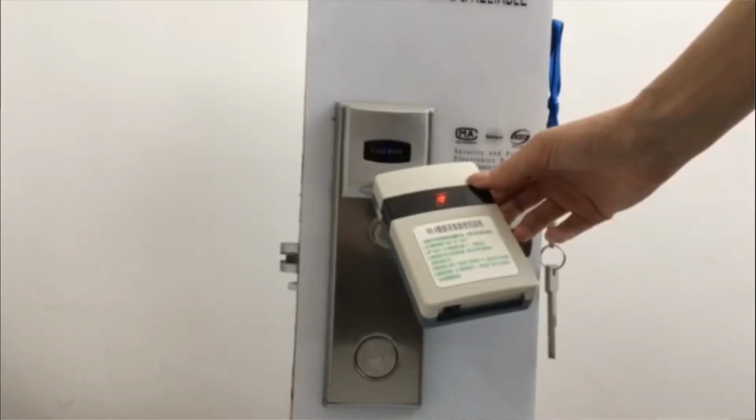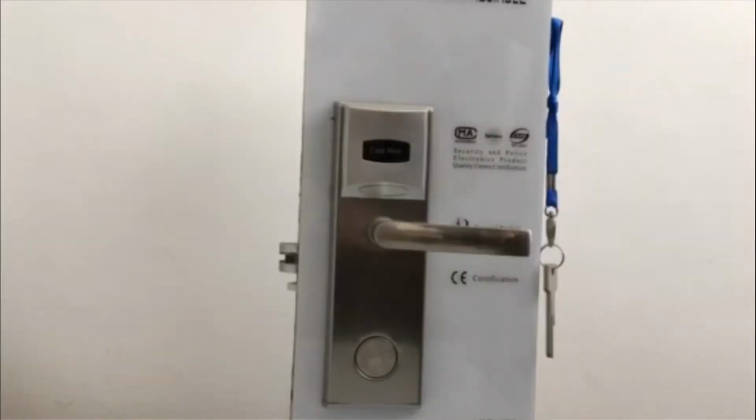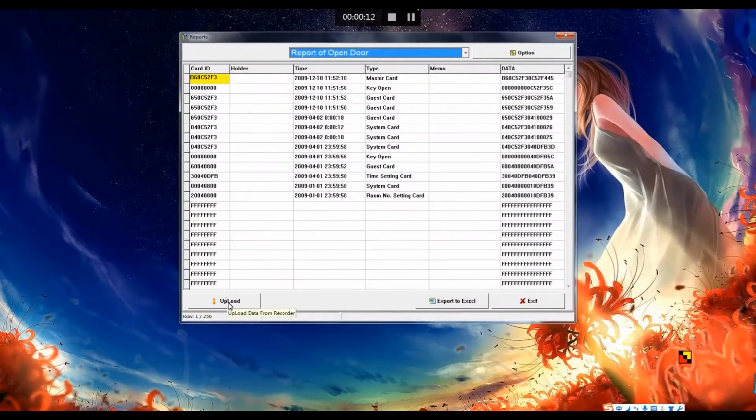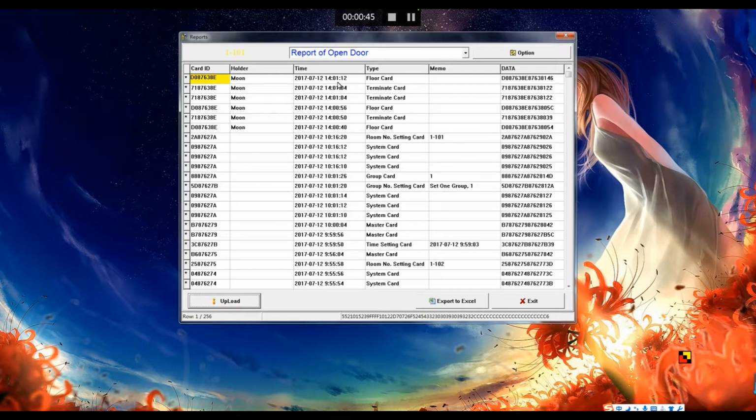After about 30 seconds, the collector finished collecting history. Close the collector switch and use a USB line connect collector with computer. Click Upload on the software and wait for several seconds. Then the open history will show on the page. You can export to Excel or exit.